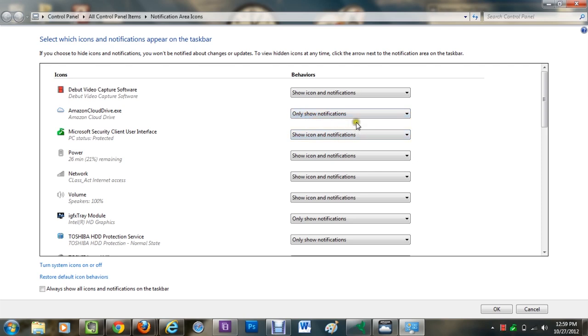And you want to come down to, that's not it. Keep going. Until you see cloud drive. It's somewhere in here. I must have passed it. Here we go. Amazon Cloud Drive.